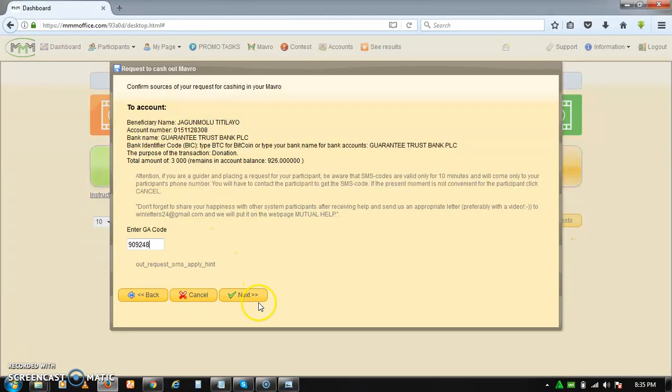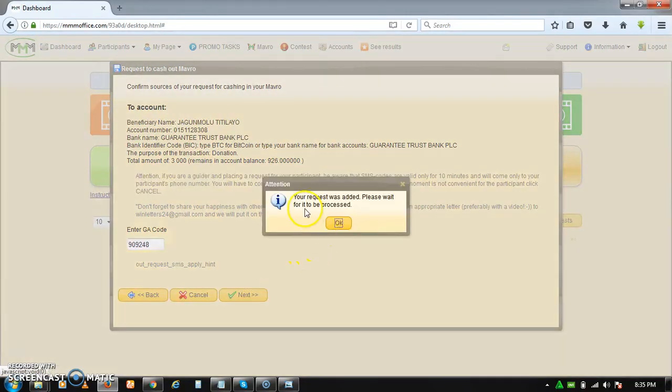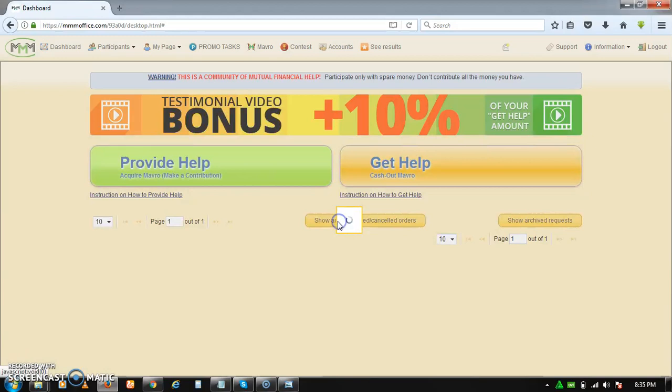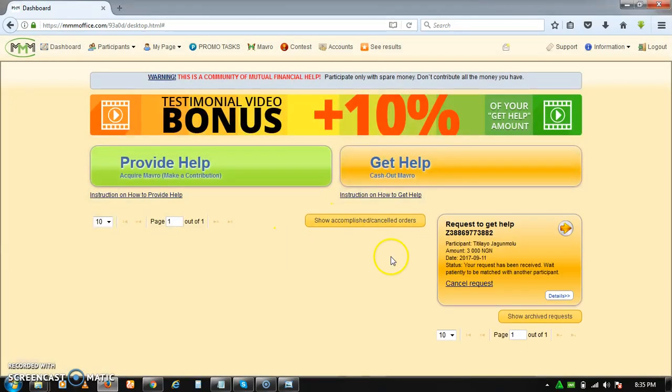909248. Once I do that, click on next. Good, bravo. You can see it says your request was added. Please wait for it to be processed. And by doing this action, our GH withdrawal has been recognized, waiting to be matched.